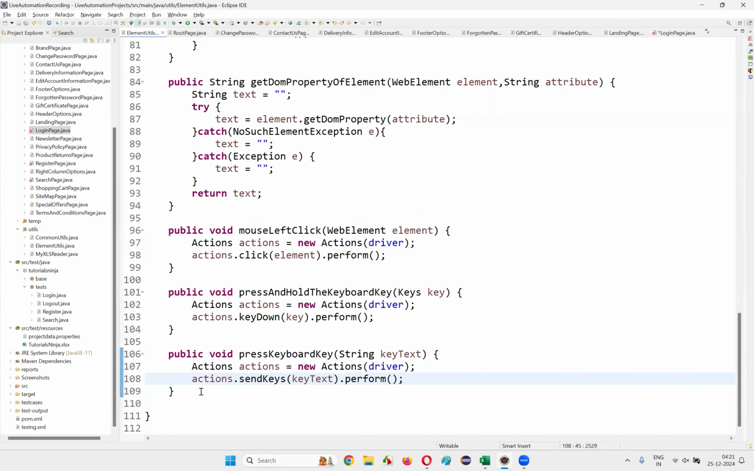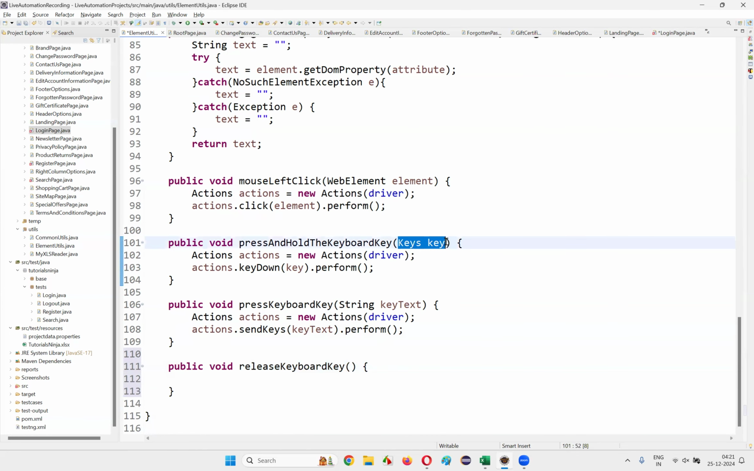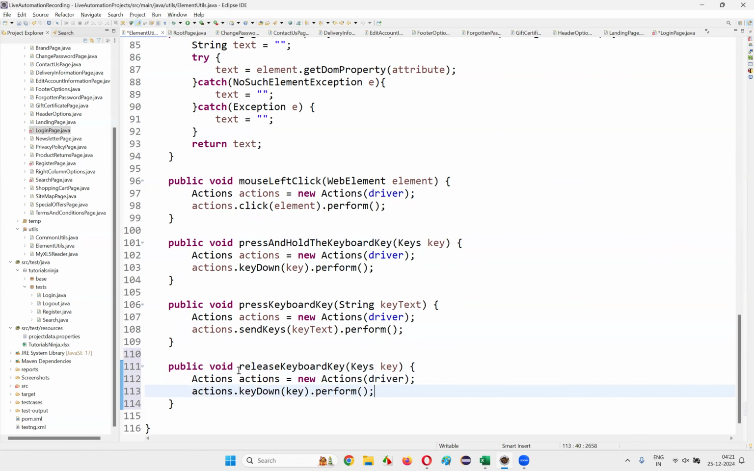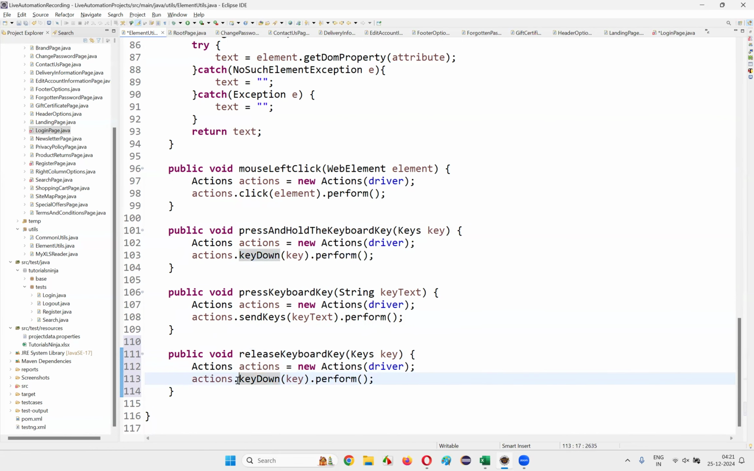Go here to the element utils and create a method here that is public void releaseKeyboardKey. Then here write down Keys key. And here, copy these things and write down key up dot perform. That's it.